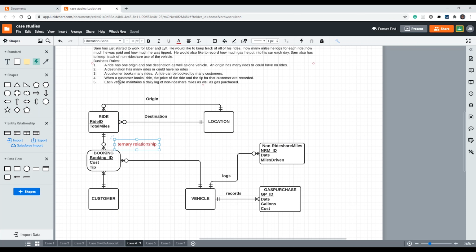All right, so let's see. When a customer books the ride, the price of the ride and tip for that customer are recorded, right? So the cost, the price could actually change on demand. Each vehicle maintains a daily log of non-rideshare miles as well as gas purchases. So vehicle logs, many non-rideshare miles. That's for one vehicle, so that's going to be the date and the miles driven. And then purchase, when they purchase gas, right? The date, the gallons, the cost. So we keep track of that for the vehicle.